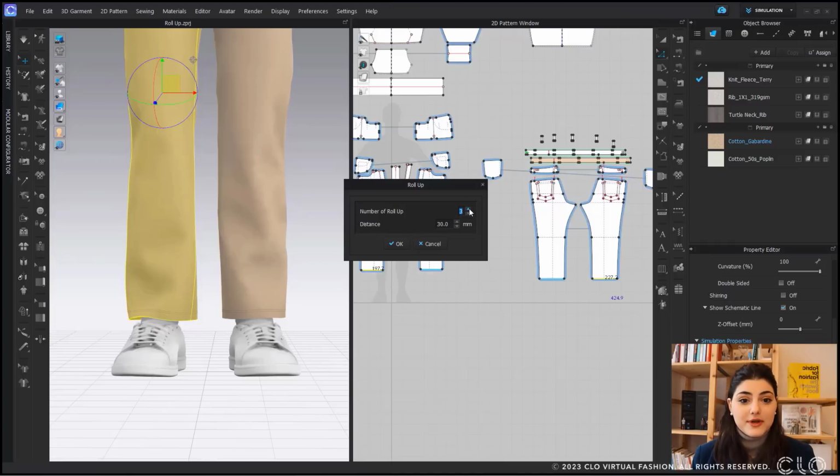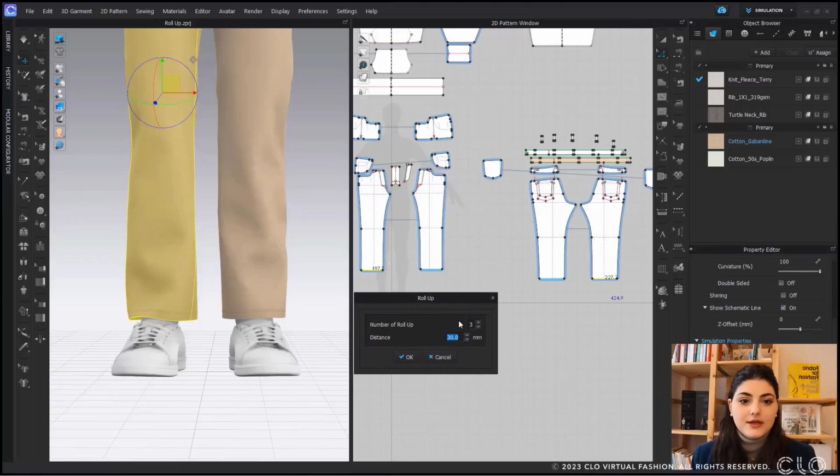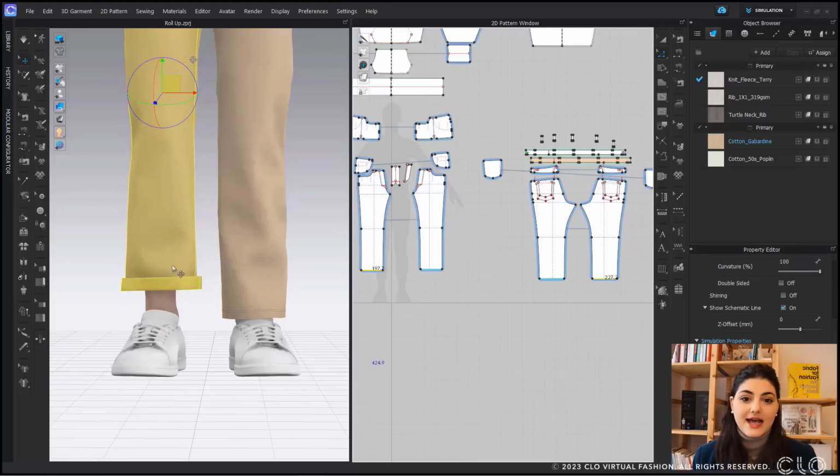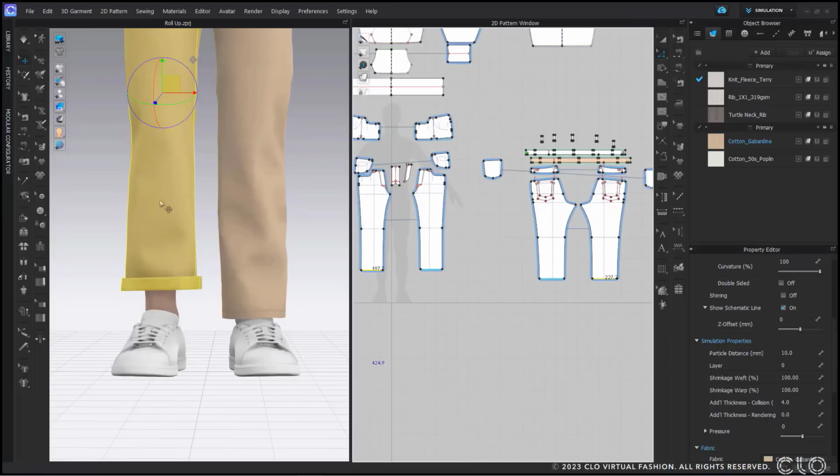I can go all the way up to 3 if I want, but I'm just going to do 2. And that means how many rolls I want. And then the distance is how wide I want each roll to be. So I'm going to input 30. Now that I have that all set, I'm then going to hit OK. Now, once loaded, you'll see that it has updated and then now I have the roll.